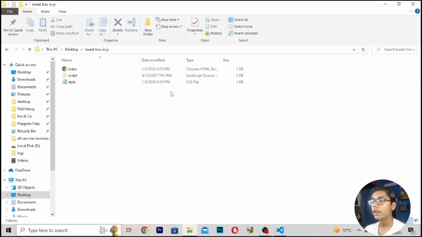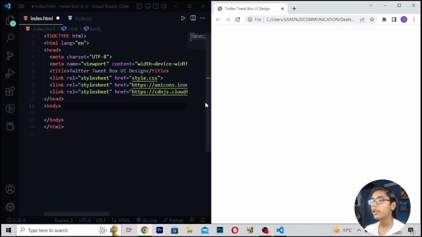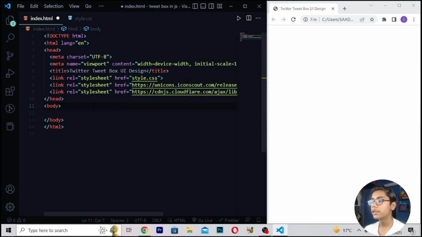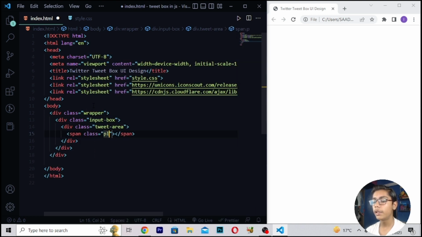So this is our amazing tweetbox. Here I'll be opening it. You can see it is totally empty. I will do it side by side like this. Now the coding side should be bigger, so I will make the coding side bigger and the interface side smaller. Here you write div class wrapper, then div class input box, then div class tweet area like this. Then write span class placeholder, and here I'll write what's happening, like this.